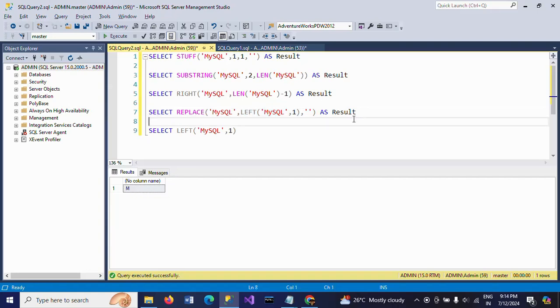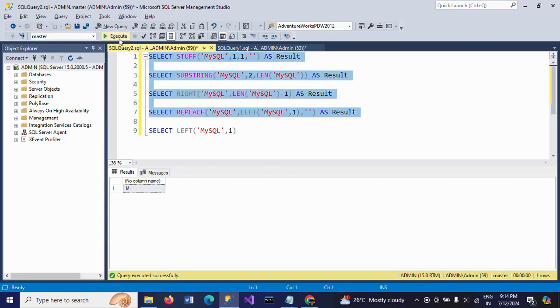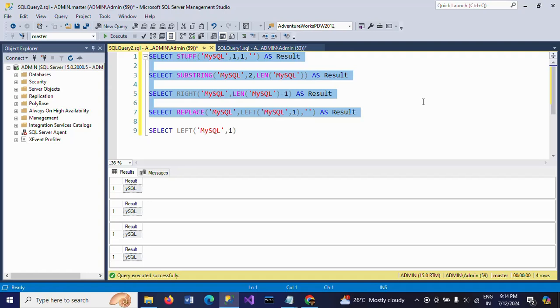So by these four methods, you can remove the first letter from any string. This is how you need to answer by using these four string functions. You can get the desired output.